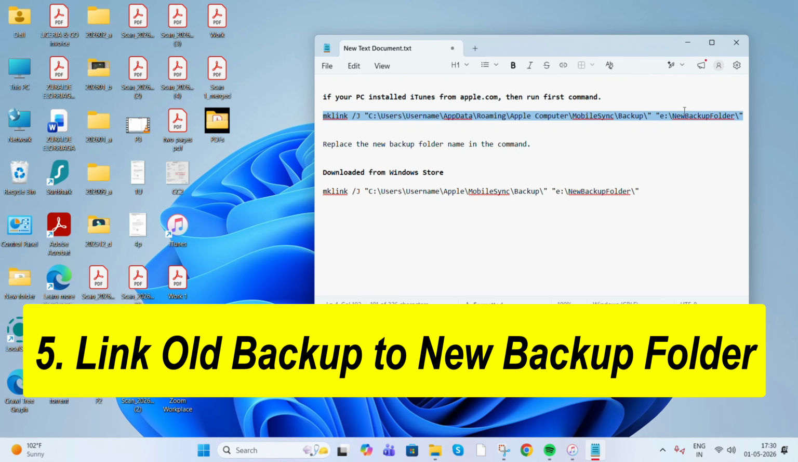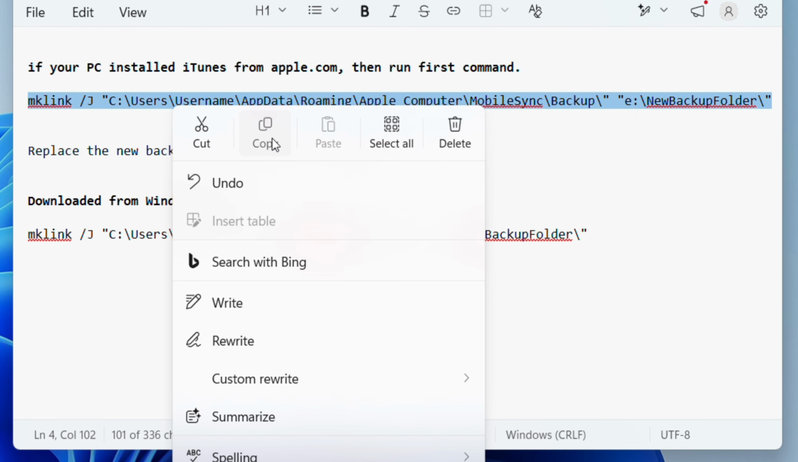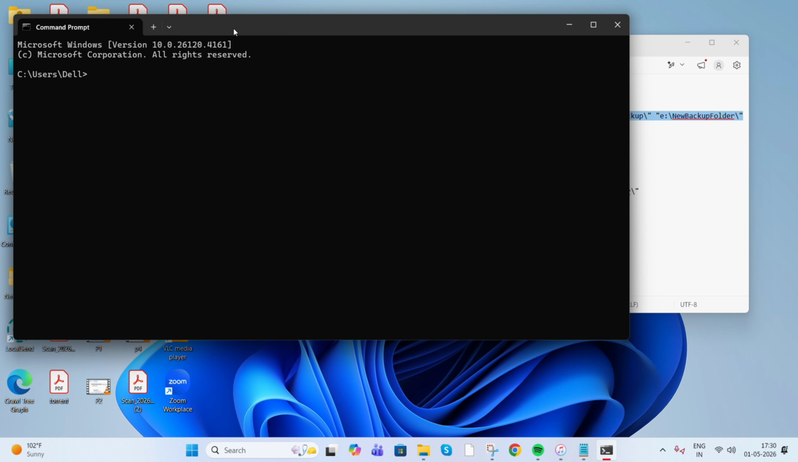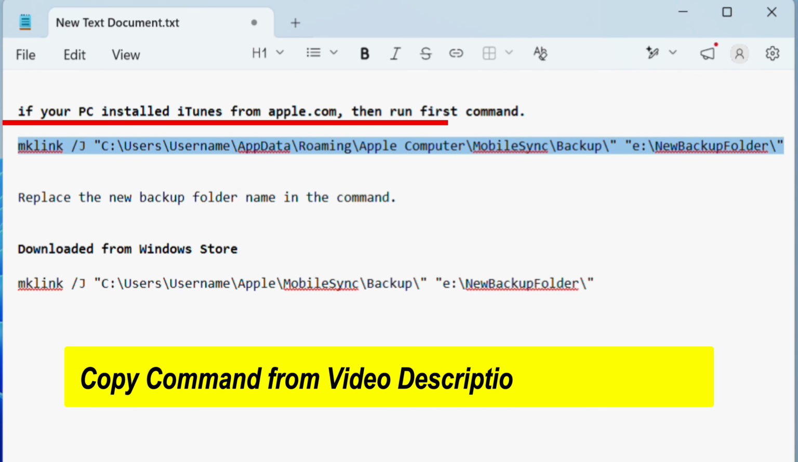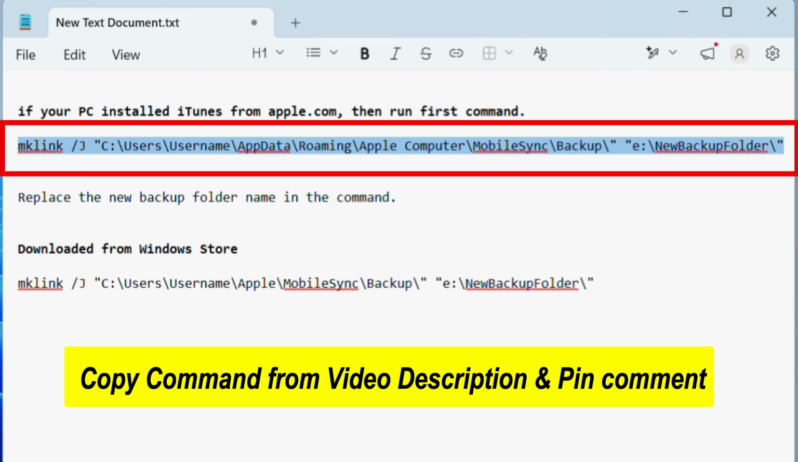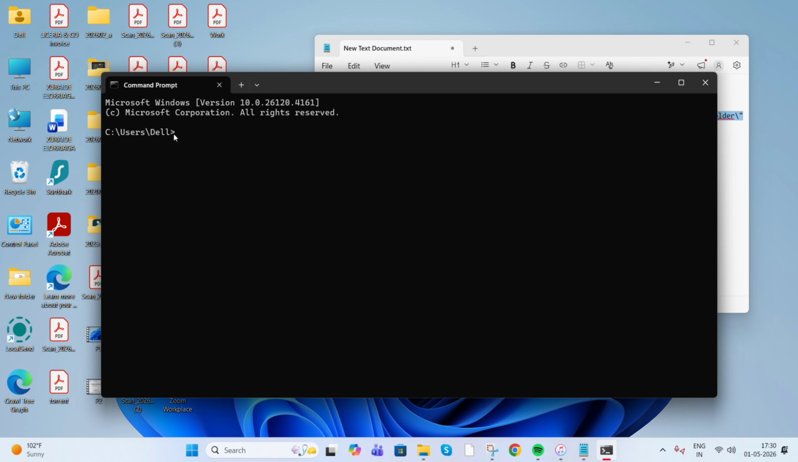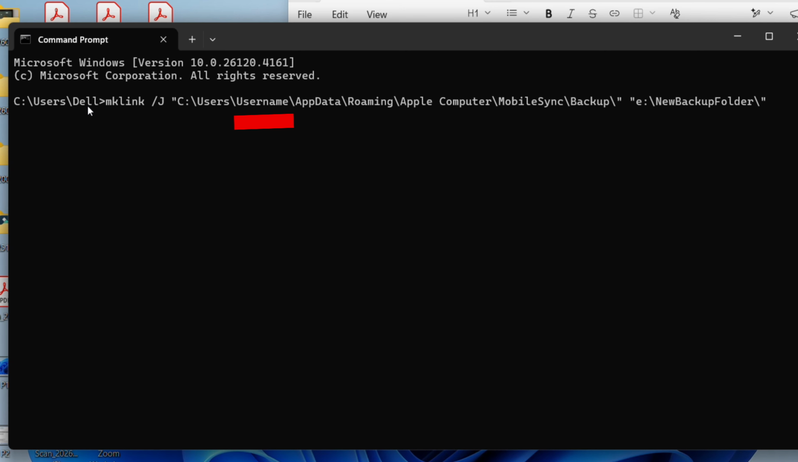Next, you need to link the old backup location to the new one using a command. Open Command Prompt as administrator. If you installed iTunes from Apple.com, run this command. If you installed iTunes from the Microsoft Store, run this command. Make sure to replace username with your actual Windows username and update the new folder path if needed.